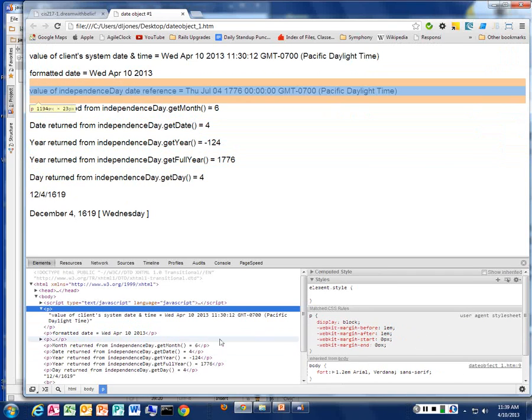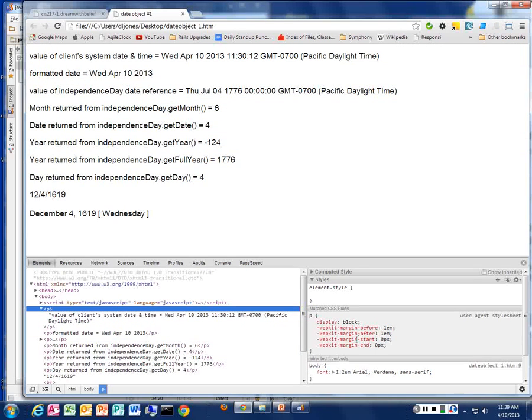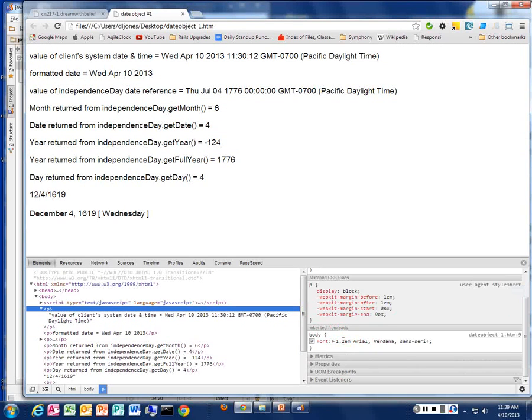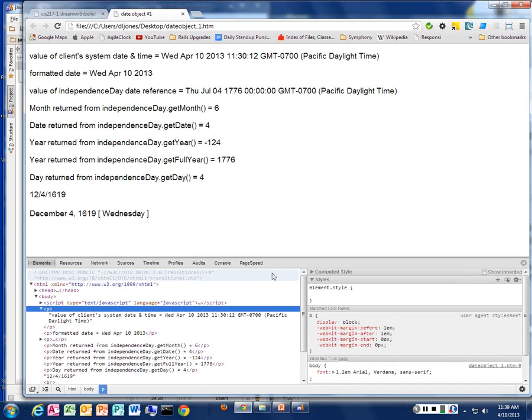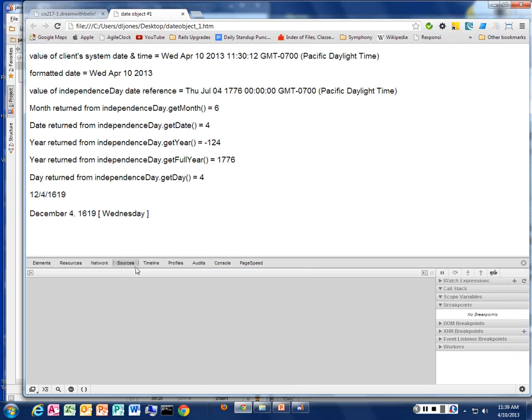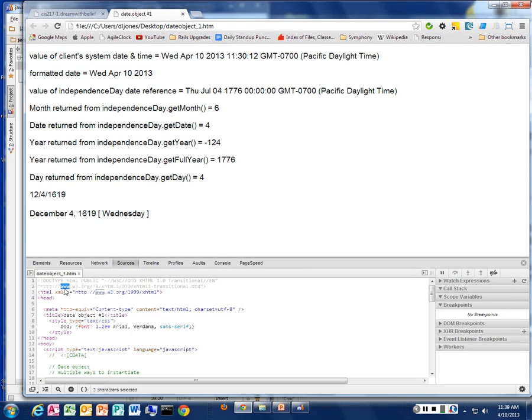Plus, we can look at the styles that are associated with this over here on the right. So that's really useful. But when we're doing JavaScript, it's nice to look at the actual code. So there's another tab here, Sources. And we want to look at the script that we're looking at, which happens to be, normally we would include these JavaScript files, but these are embedded in the HTML itself. That's just for ease of lecturing.